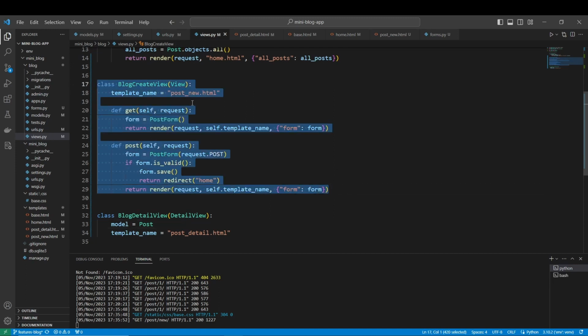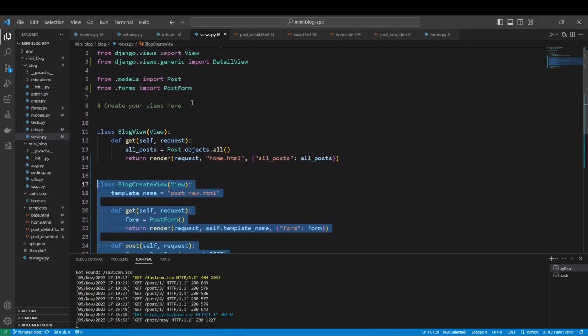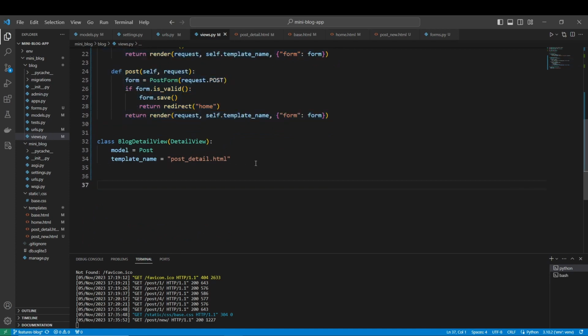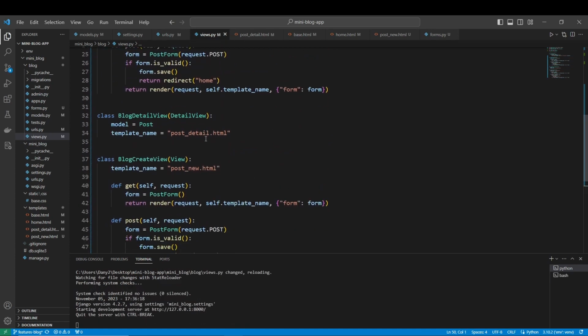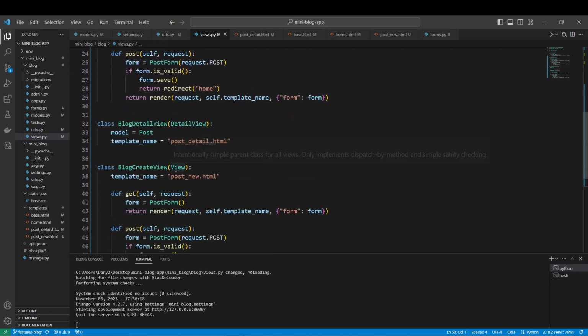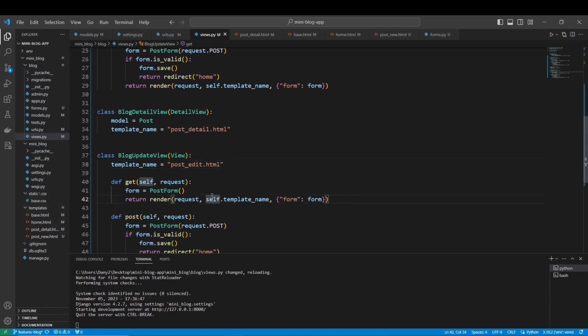As I told you, we are going to practice again with the view and the generics. It's going to be a little more work, but we are going to do this one with the view instead of the generics. So here we copy the blog create, because it's going to be very similar. We create a class, blog update view. We have to create a new template, which is going to be post edit, and we're going to create that later.